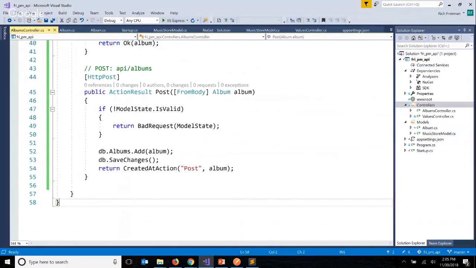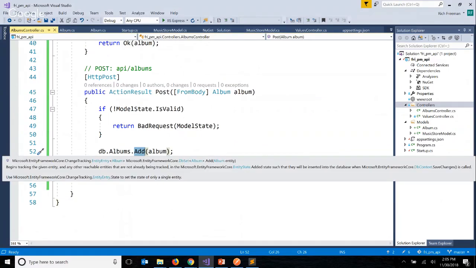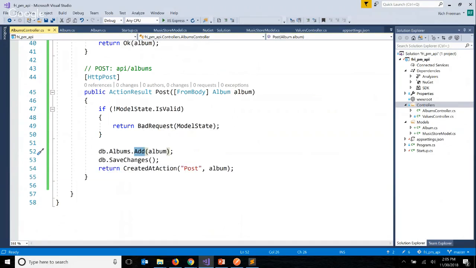So put and delete are going to be pretty similar. The only difference with put is we'll need an ID parameter in the method. We'll need to change the method type from post to put. And instead of adding, we just mark the album's state as modified. Delete is identical to this. Instead of add, we call remove. We send back a different status code. And again, our parameter is just an ID rather than the whole object. So these methods should be pretty simple to write.